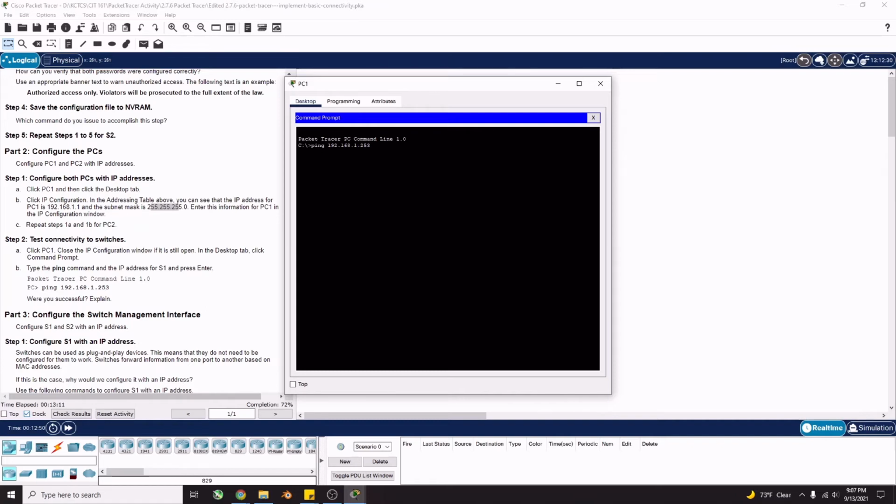192.168.1.253. Enter. It'll say pinging 192.168.1.253. Here's the request timed out. Just keep waiting. Request timed out. There should be 4 of them. Here's another one. And there's the last one. And you know it's done when you get back to your prompt.